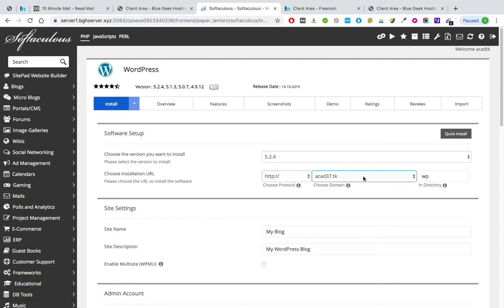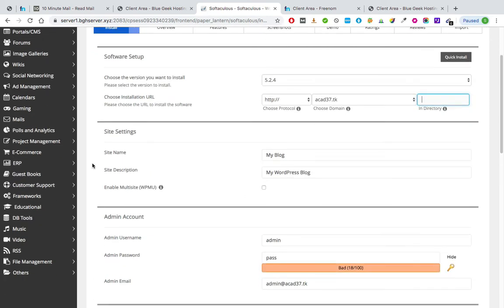This is the domain. We'll ignore the directory WP because I want the home page to be as acad37.tk and not acad37.tk/WP. That's why I've deleted WP. Keep the site name as it is. I'll show you how to edit it later.